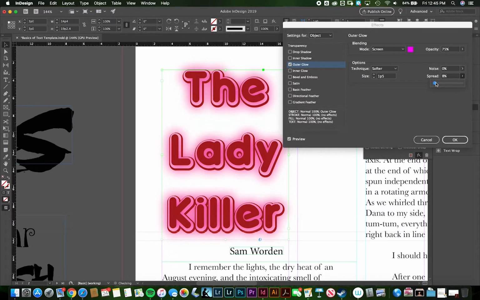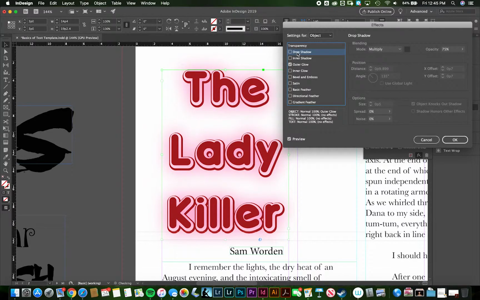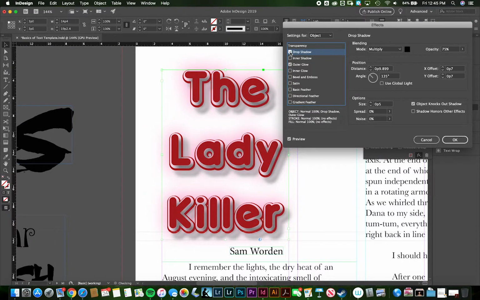So you usually want to find some kind of a balance there between how feathered the edge of the glow is, and then you can also turn down the opacity. That's a little bit harsh for me right now. Something like that's okay. So a drop shadow puts a shadow behind it, right? And if you just click on the thing, you can click it on and off.